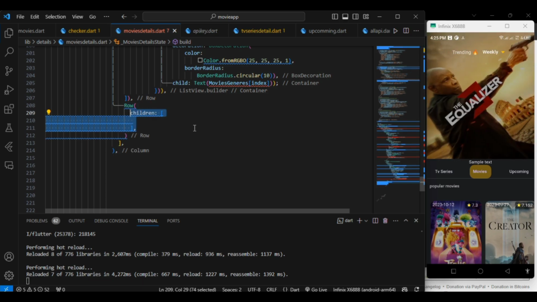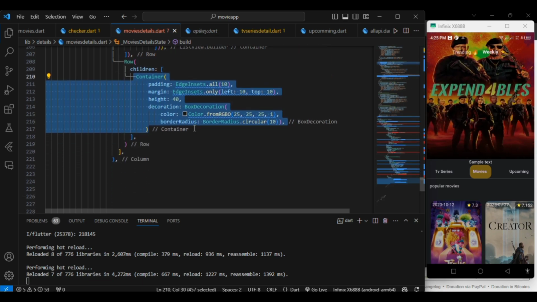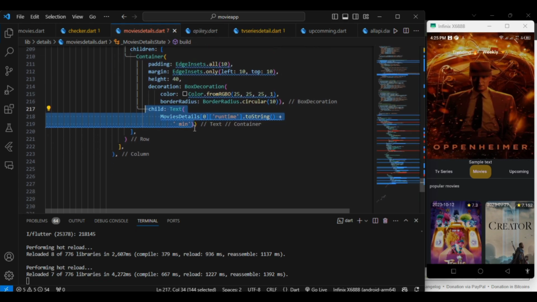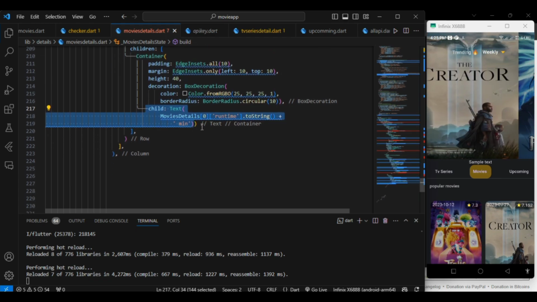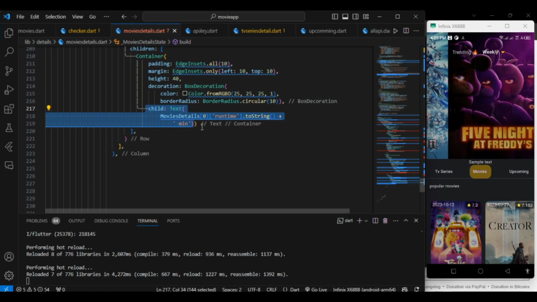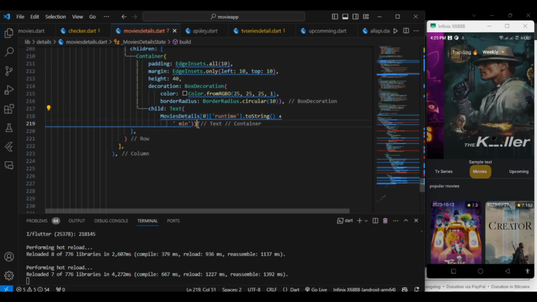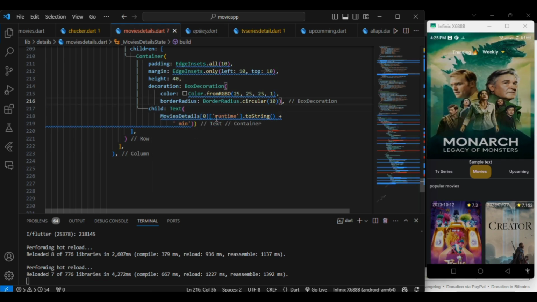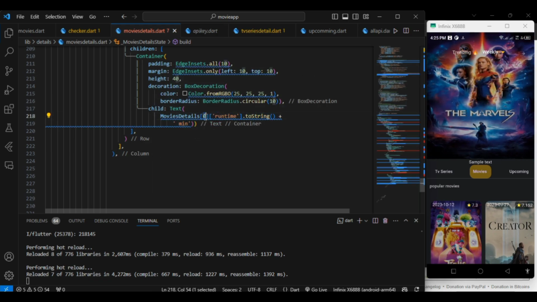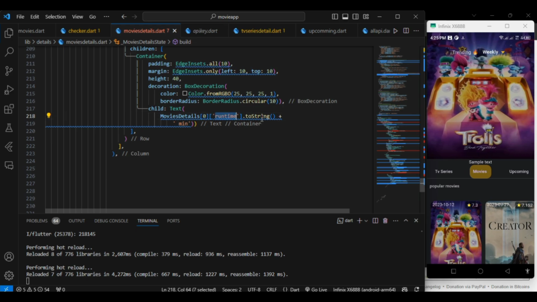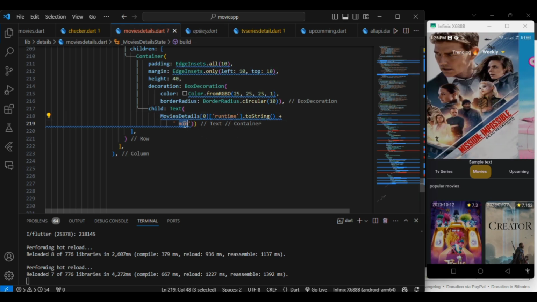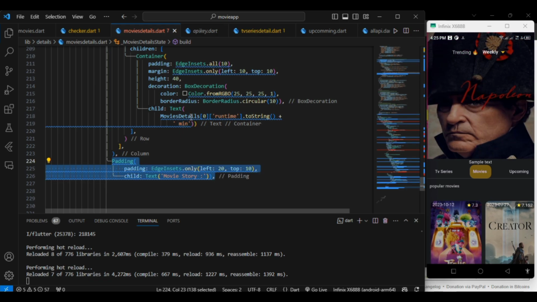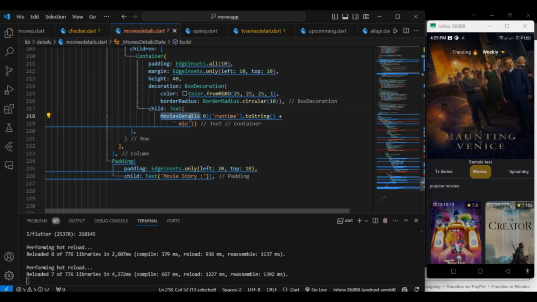Perfect. Now I need another row. Again the same decoration. I might have made a new function for it, but let it be. So in the next row I have created one Text which gives the movie detail, its first index and the runtime. Perfect. So it will give how many minutes, or the length of the movie in minutes. Again, we have stored all the movie details in the movieDetail variable.